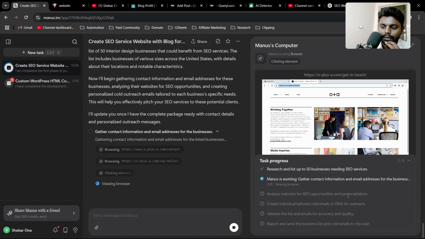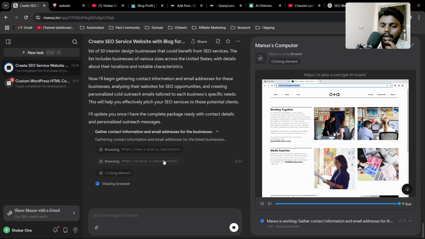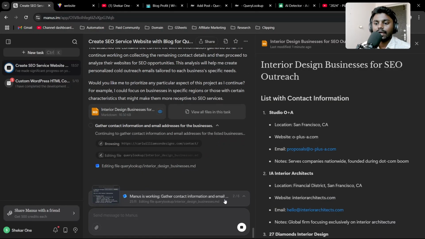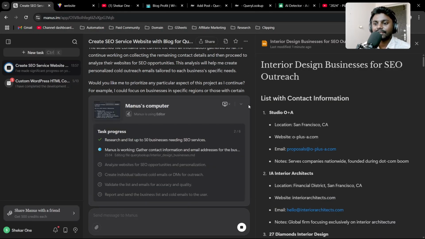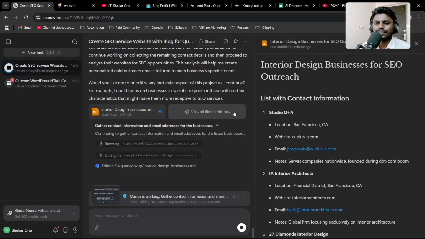Analyze websites for SEO opportunities and personalization. It's taking a lot of time. I'm just going to come back when it's done, guys. Alright guys, we have this Manus AI still working. It took me a lot of time and it went on giving me research, which is a detailed report on internet businesses for SEO outreach. Okay, so a list with contact information.